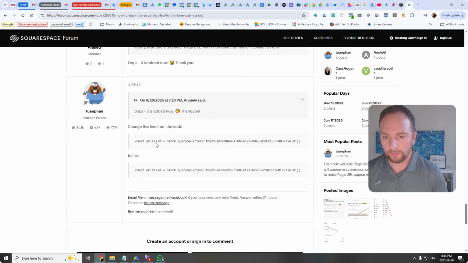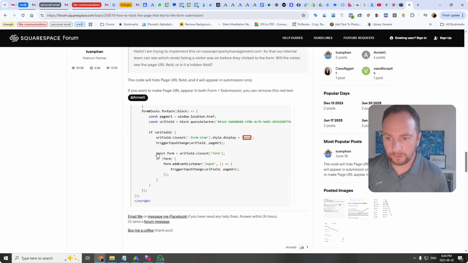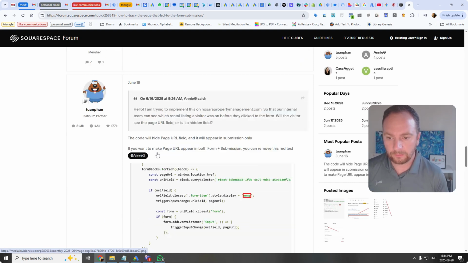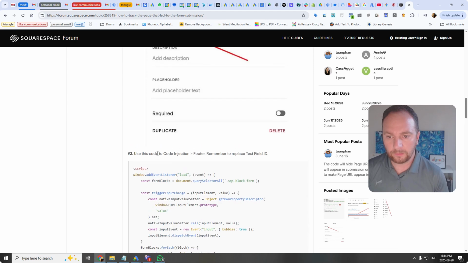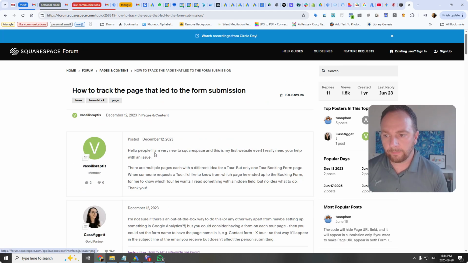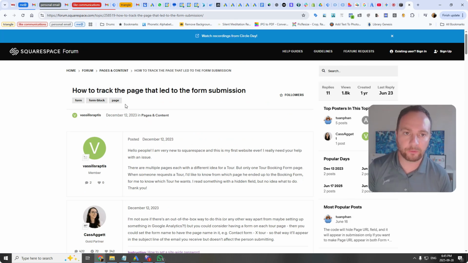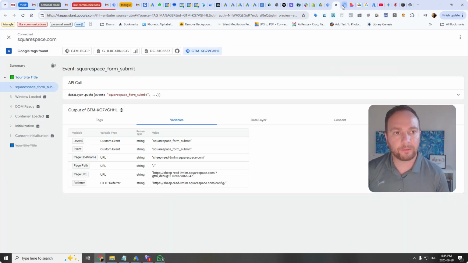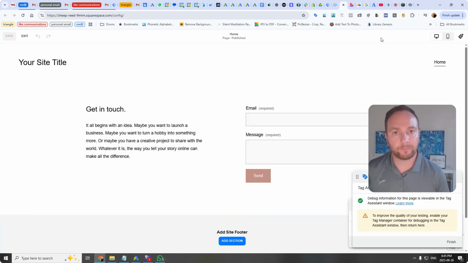Anyway, I don't know if anybody's method works. Okay. Tracking the page is easy. You can create a thank you page and just have GTM fire on the thank you page. But this is a method, hopefully, that is useful to people.